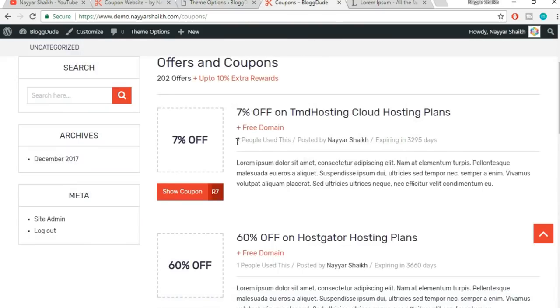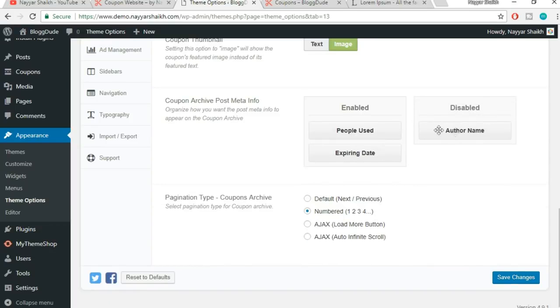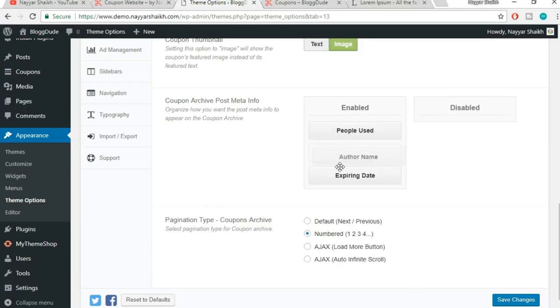Now here you see how many people have used this, posted by which author, when it is expiring. So if you want these things, you can keep this under enable, and you can change it. For example, if you want the author at the bottom, you can select author at the bottom, and we have people used. In fact, if you don't want the author at all, you can just drag the author into the disabled section. It's all up to you.